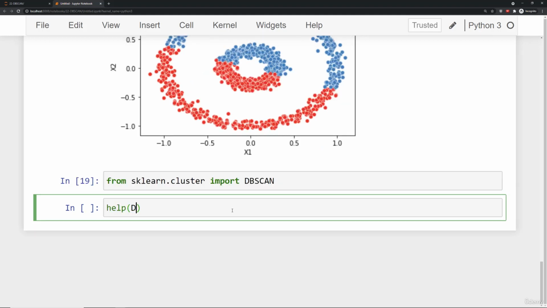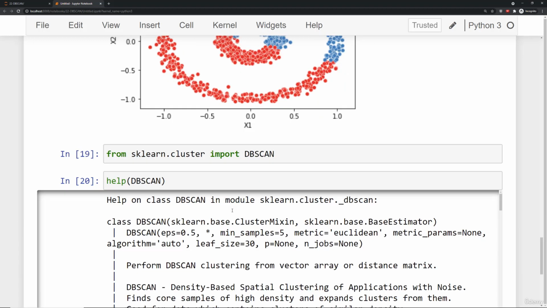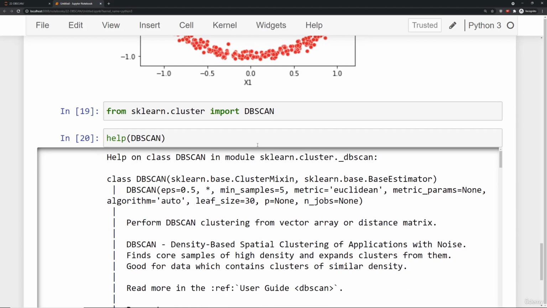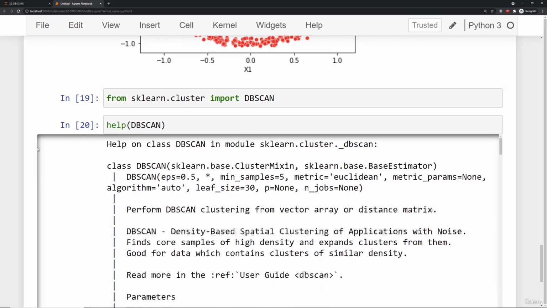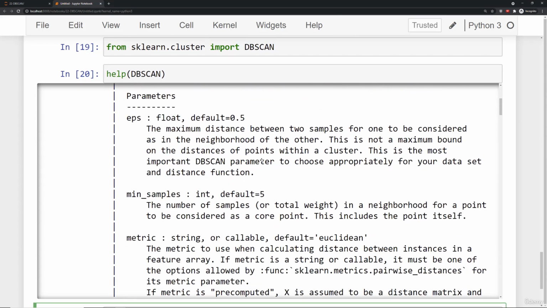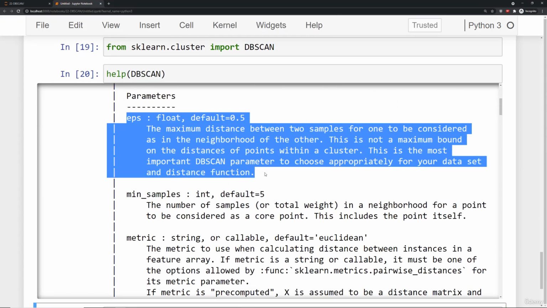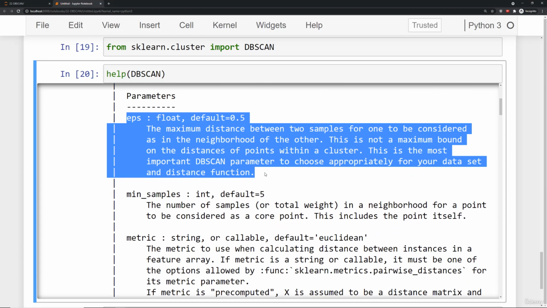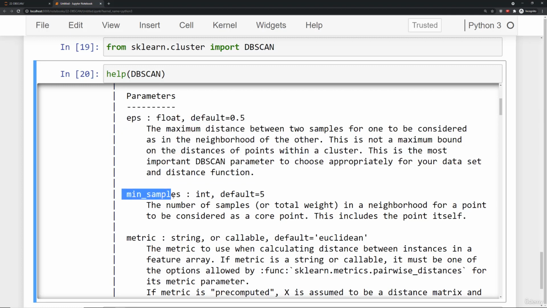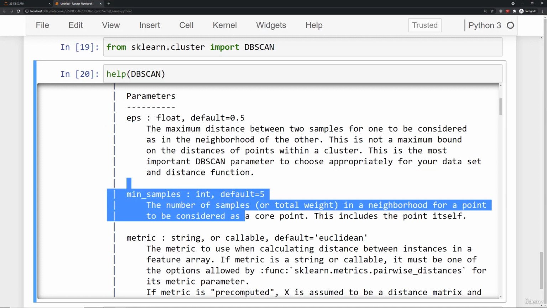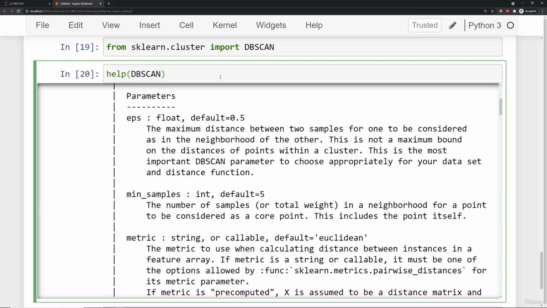And I would encourage you to run help on dbscan and to check out the hyperparameters that we're going to be discovering in the next series of lectures. There are 2 main hyperparameters we need to be aware of. One is epsilon, which is the maximum distance between 2 samples for one to be considered as in the neighborhood of the other, and the other one is minimum samples, which is the number of samples in a neighborhood for a point to be considered as a core point. And we're going to talk about epsilon and minimum samples in much more detail in the next series of lectures. But just keep that in mind for right now.